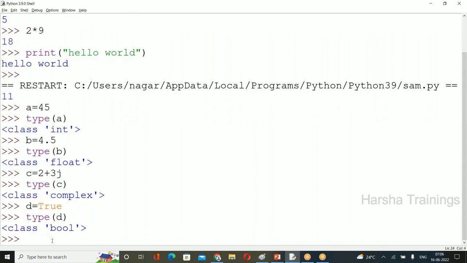Okay. So the first step is completed. I am reading four variables. Each variable stores a different value. Based on the value, it takes the data type. Here, no need of any declaration.